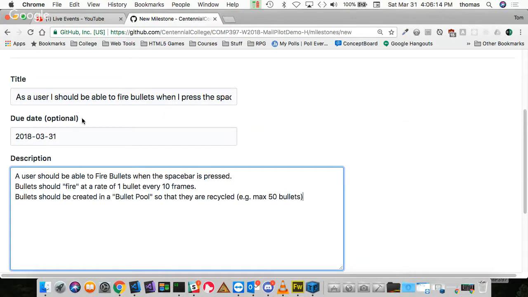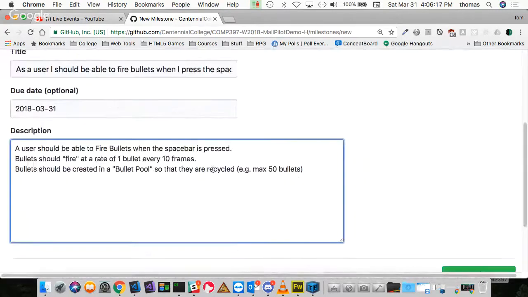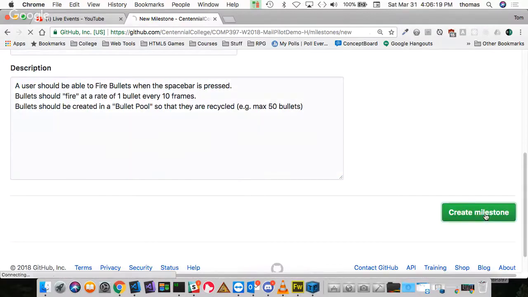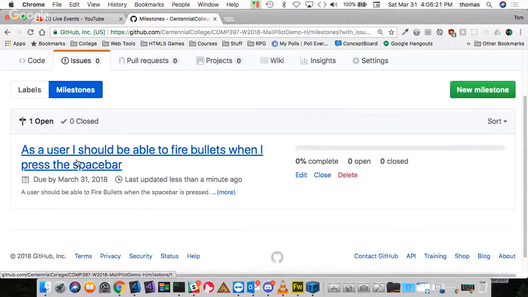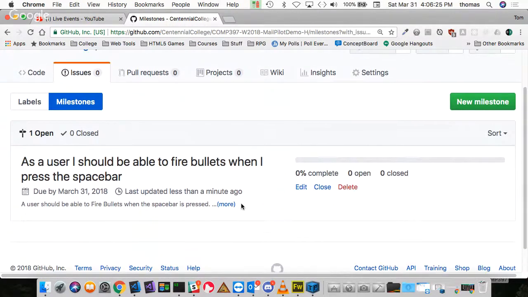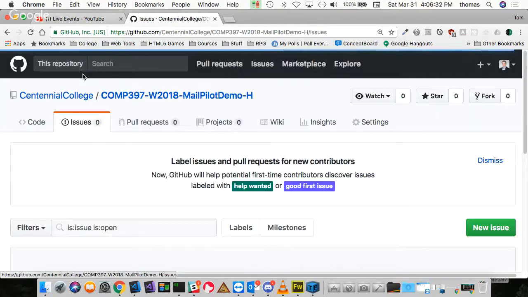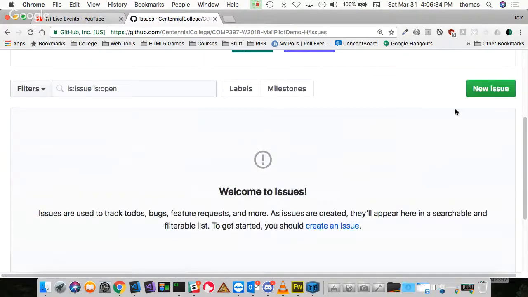So this is a description of the milestone that we want to make for our project. We're going to create this new milestone. So this is it. As a user, I should be able to fire bullets when I press the spacebar. Yay! And some details. Now what I want to do is create some issues. Issues are like tasks or things that I need to do. So I'm going to go back to issues and make a new issue, right?